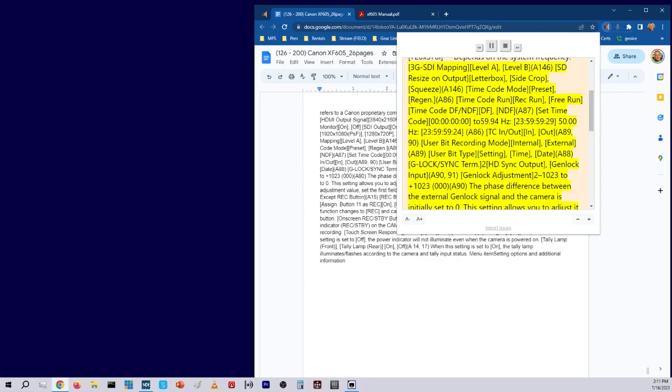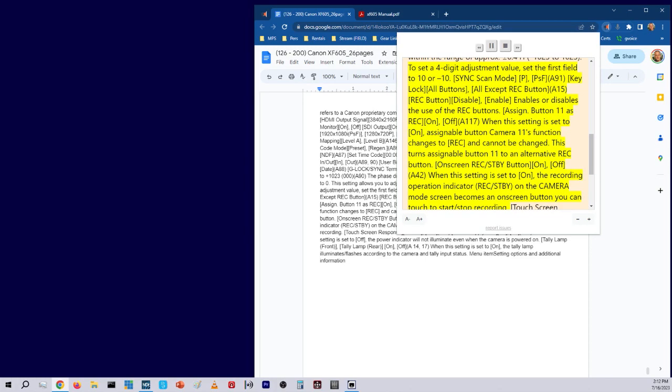G-Lock/sync terminal: HD sync output, Genlock input, A90, 91. Genlock adjustment: -1023 to +1023, default 000, A90. The phase difference between the external Genlock signal and the camera is initially set to 0. This setting allows you to adjust it within the range of approximately ±0.4 H, -1023 to +1023.